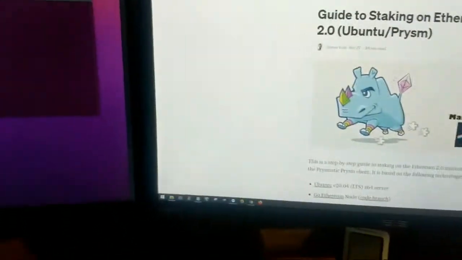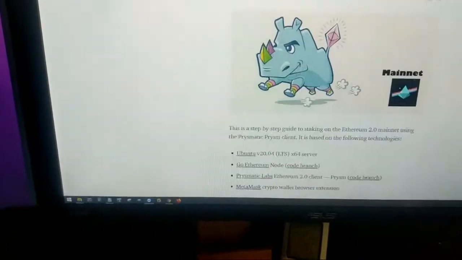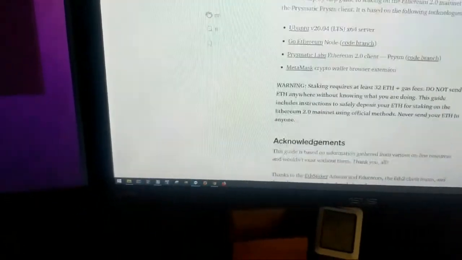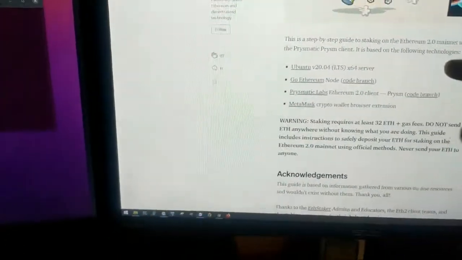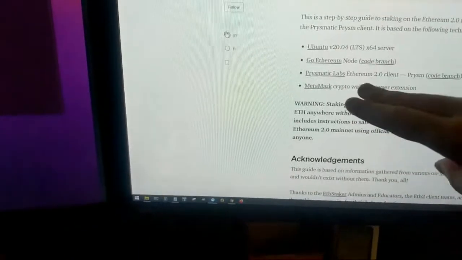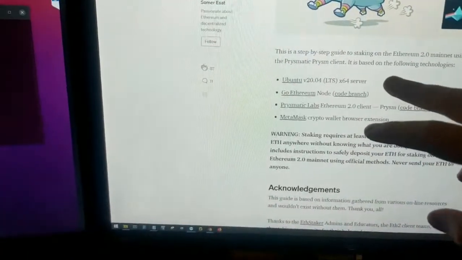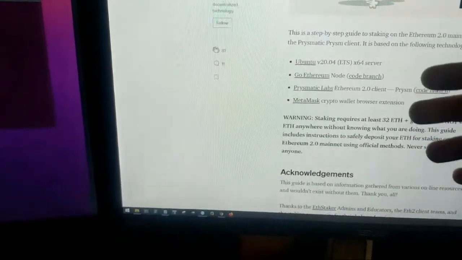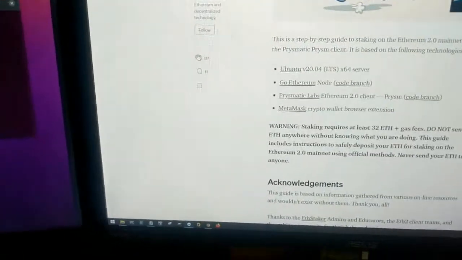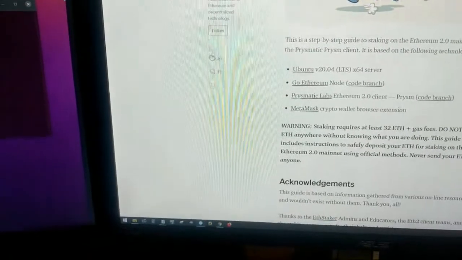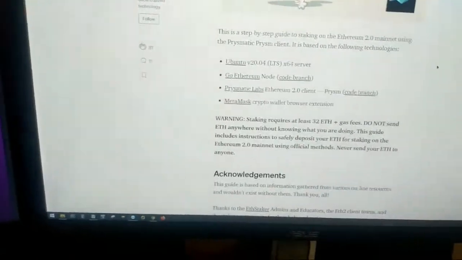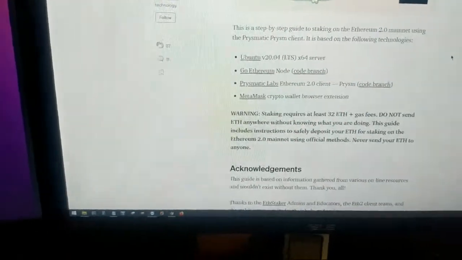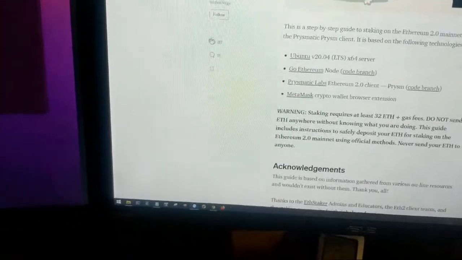So now in terminal, this is a step-by-step guide, and it's basically just install Ubuntu, install Geth, and then this is with Prysmatic Labs with Prysm. I'm using Prysm just because it's the easiest one. It's what I've used in the past, and there's a guide for it. And so then MetaMask.